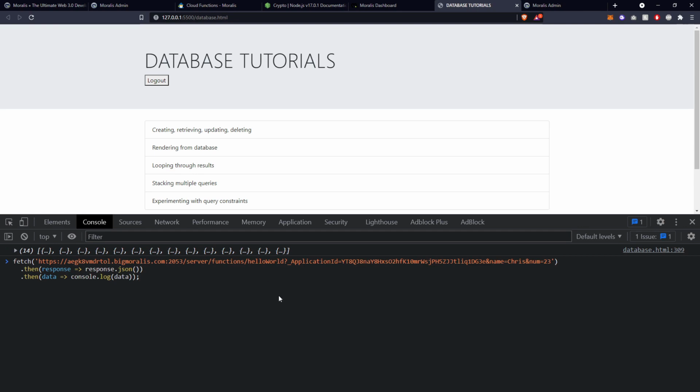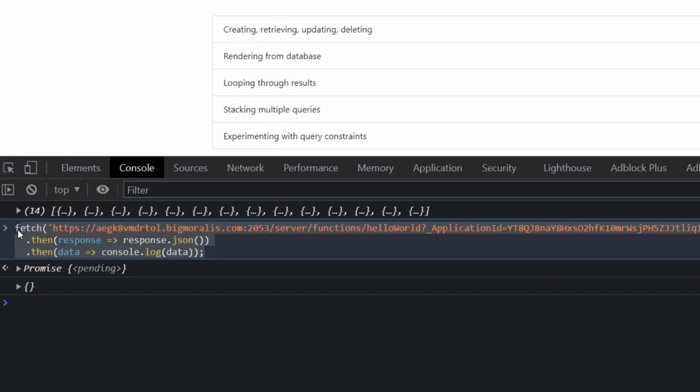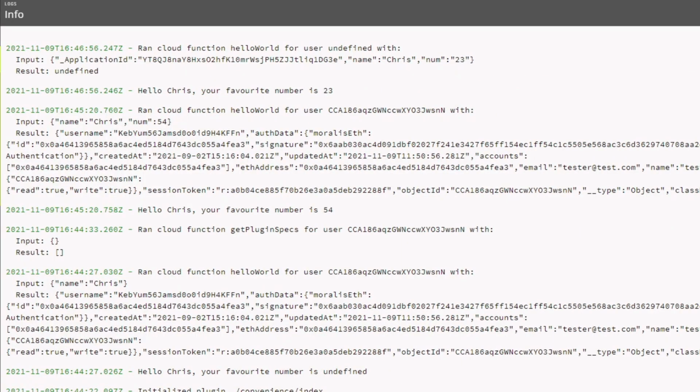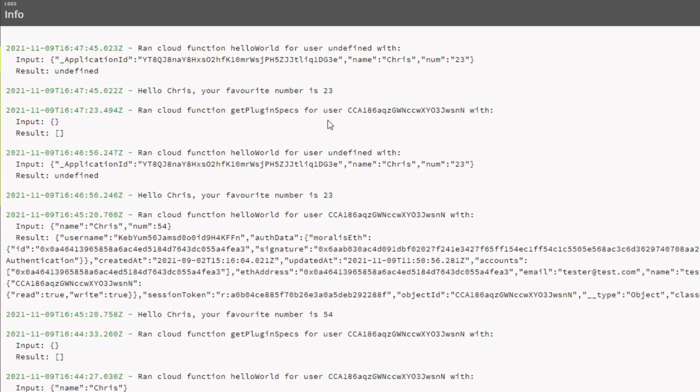And I've just prepared the fetch here. So this is a URL string that uses my server. It looks inside the functions for hello world. I've got an application ID, and then I am passing the parameters of Chris and the num 23. If I press return on there, I've just realized that console.log doesn't do anything because it's all going to go into the server logs. So if we go to the info here, refresh, I ran an example of that before, and there it is. Hello, Chris, your favorite number is 23.